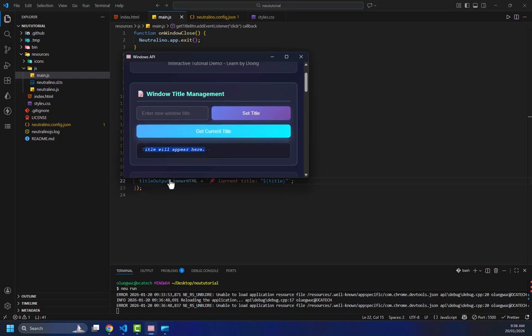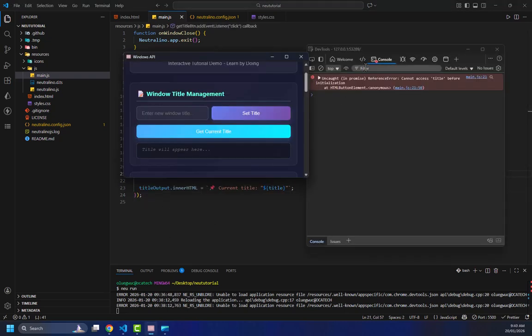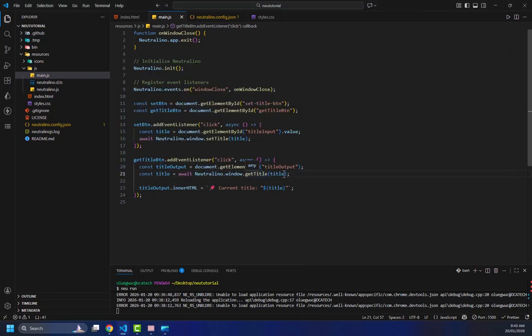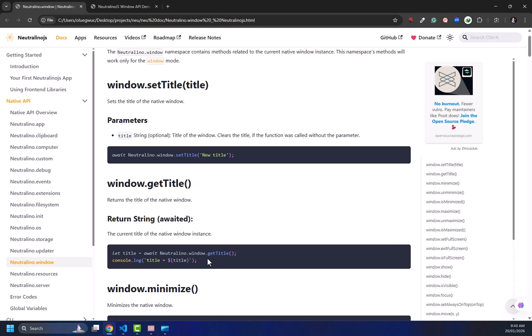Okay, there is an error. Let's see. So the error is saying that cannot access title before initialization. Okay, let's check our code, guys. Okay, you can see we are entering title here, but getTitle does not require any argument, guys. You don't need to pass anything into getTitle. That's why it is showing the error. If you go to the documentation, you can see the getTitle does not require any argument. All right, because it just returns the title.